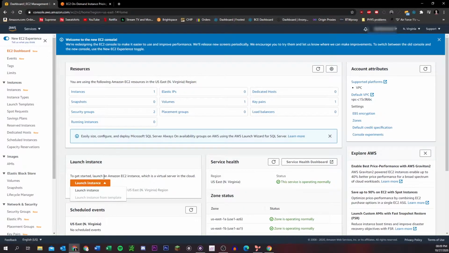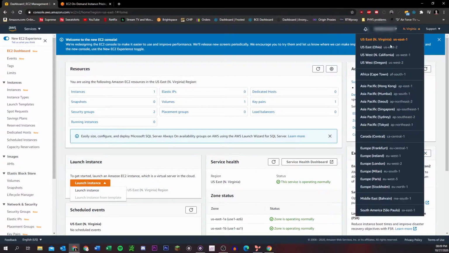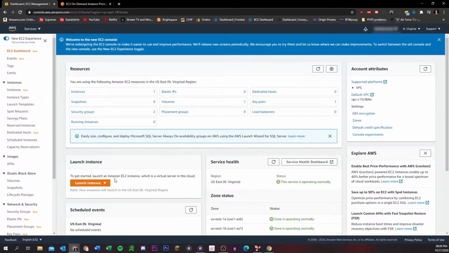The first thing I want to mention is I like to keep my location on North Virginia up here next to your username. You could do one of these other ones, but I tend to do North Virginia since a lot of the websites you'll be accessing are hosted closer to this location. I've noticed my proxy speeds are a lot faster using this location versus Ohio or California. So keep it on North Virginia, and then go down here to launch instance.